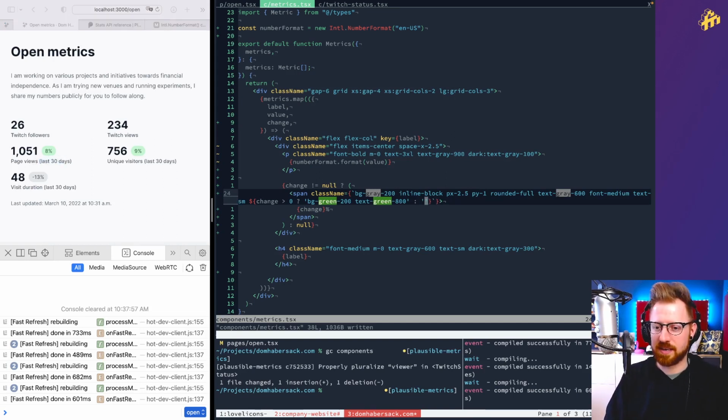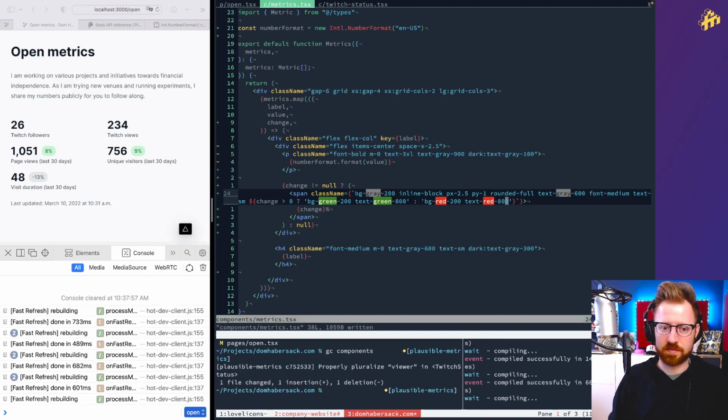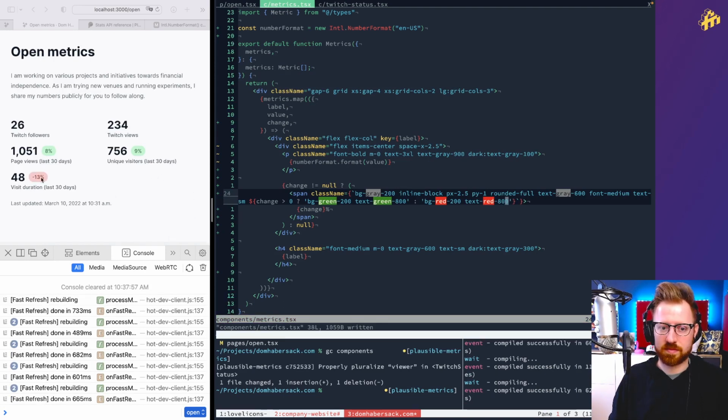And if the change is not greater than 0, so 0 or negative, I would go bg red 200 and text red 800. That looks very bad now. That looks like it's terrible that this went down. Okay, might be able to make this a bit lighter. Maybe green 100 works as well. Nah, that is almost invisible, so we're gonna stay with the 200 shade of the colors.